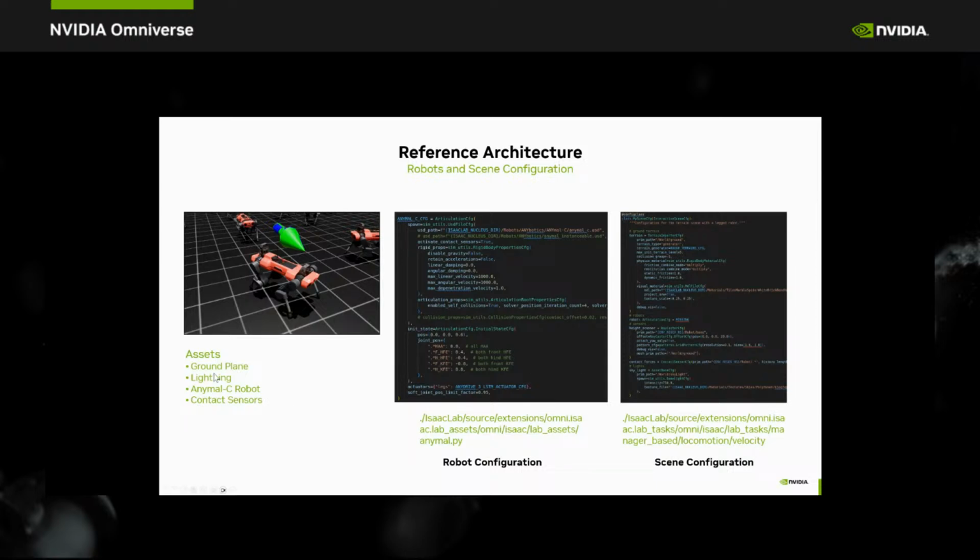So for example, the four assets right here are the ground plane, the lighting, the ANYmal C robot, and the contact sensor. Right on the left here is what it looks like for the robot configuration. You can find anything that involves the robot configuration classes in the source folder, omni isaac lab assets. In the lab asset folder, you see a bunch of robot configuration classes right there. So this is for ANYmal. ANYmal C has the articulation config.